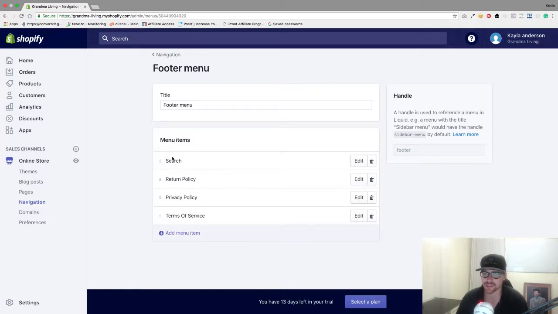Search is nice just in case they get to the bottom of the page and don't see what they're looking for. This is nice to have. I will show you exactly how I did this.